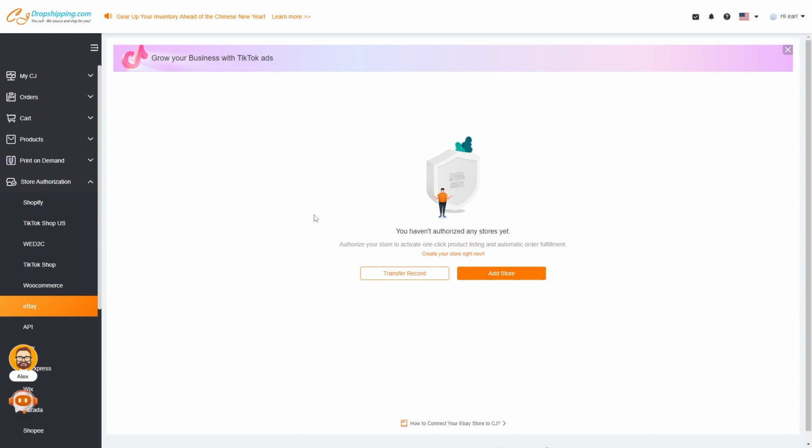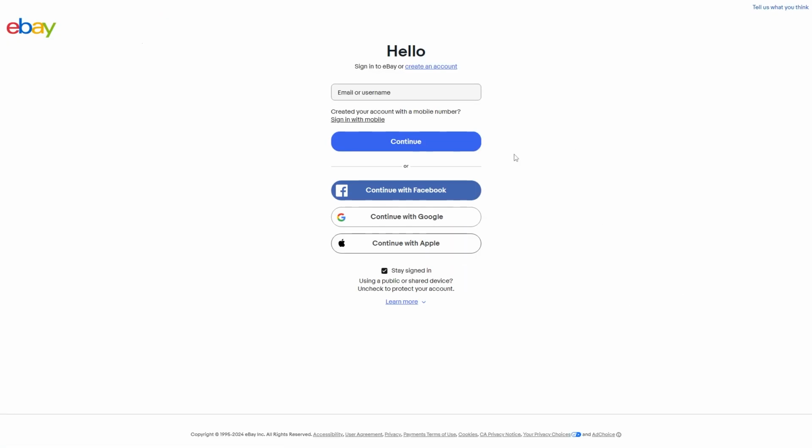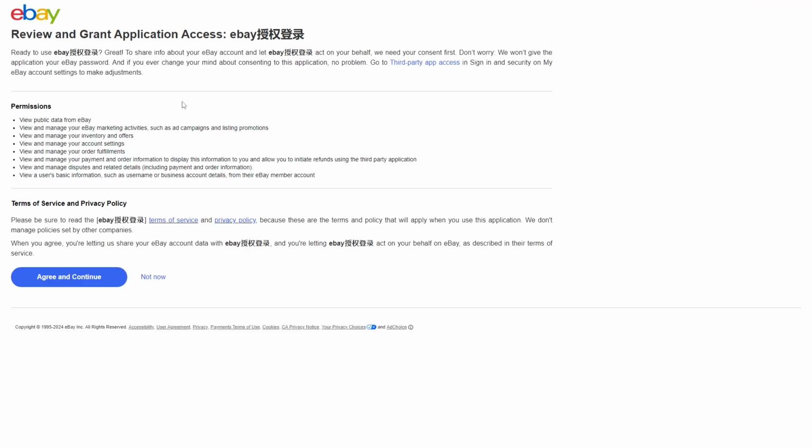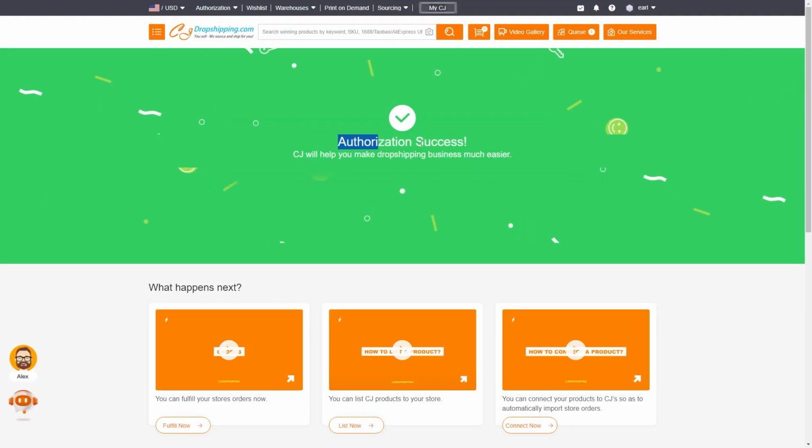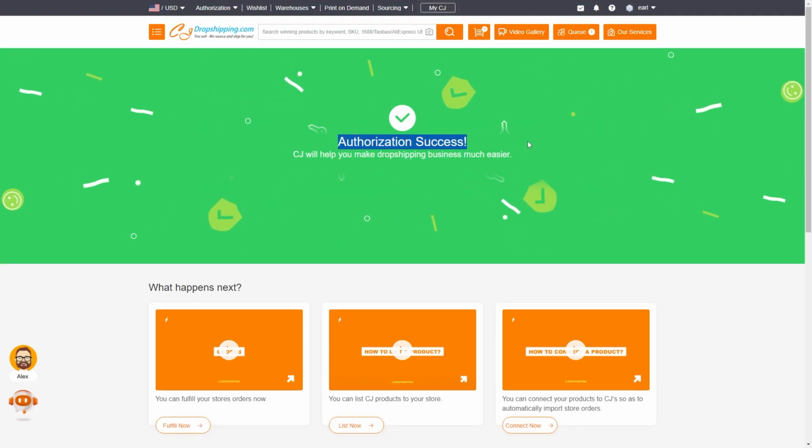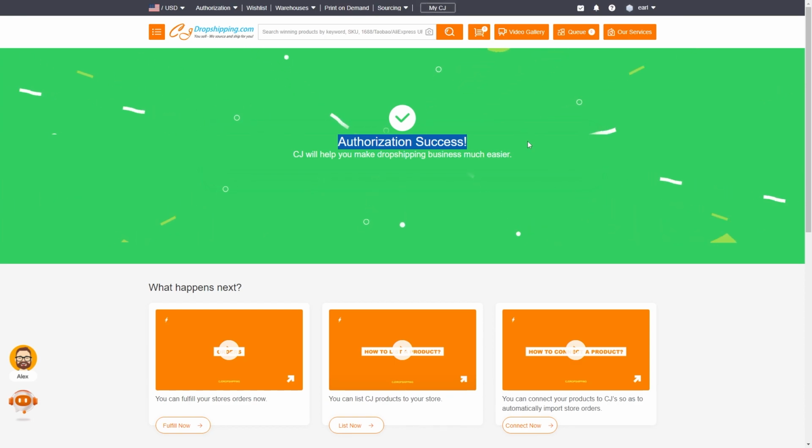So to actually add our store, we can simply click this button here, and then we want to sign into our eBay account. I'm going to do it via Google. From here, we can review and grant application access, and if we're happy, we can agree and continue. From there, the authorization is a success, and we've successfully connected CJ Dropshipping to eBay.